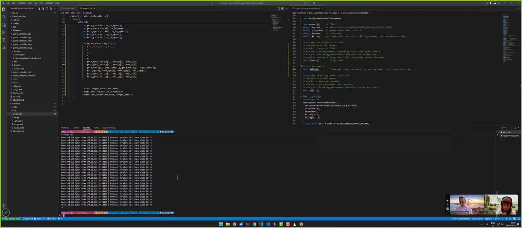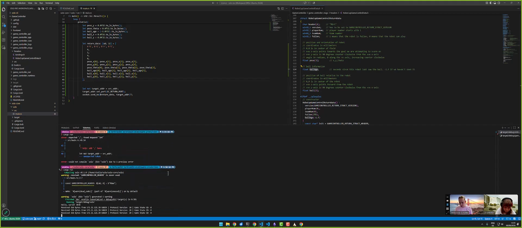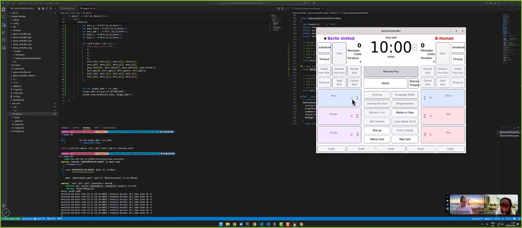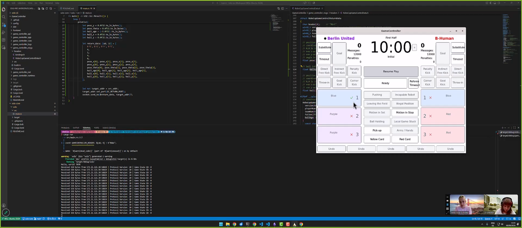Okay. And I forgot something somewhere. See? It's green. Check mark. It works. So this is actually the minimal implementation of what we need for RoboCup. Something that says, hey, game controller, I'm here. I think it's not too complicated.